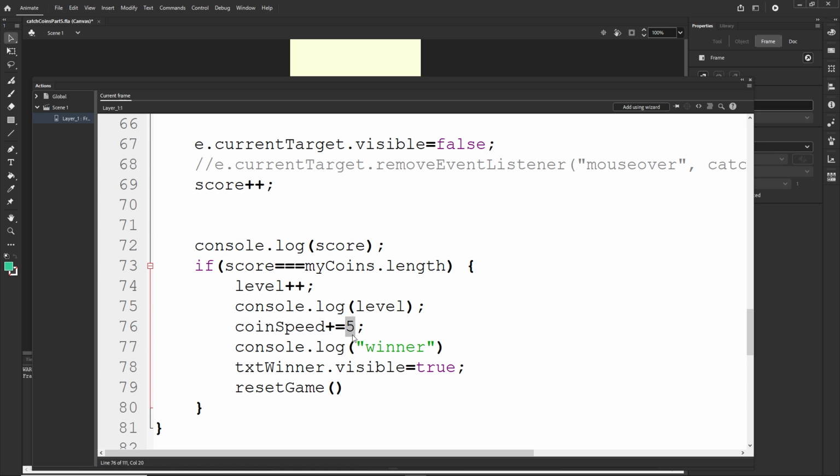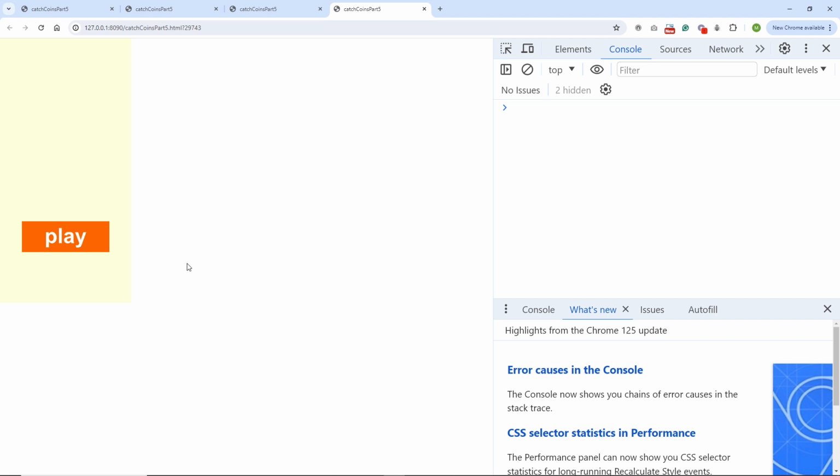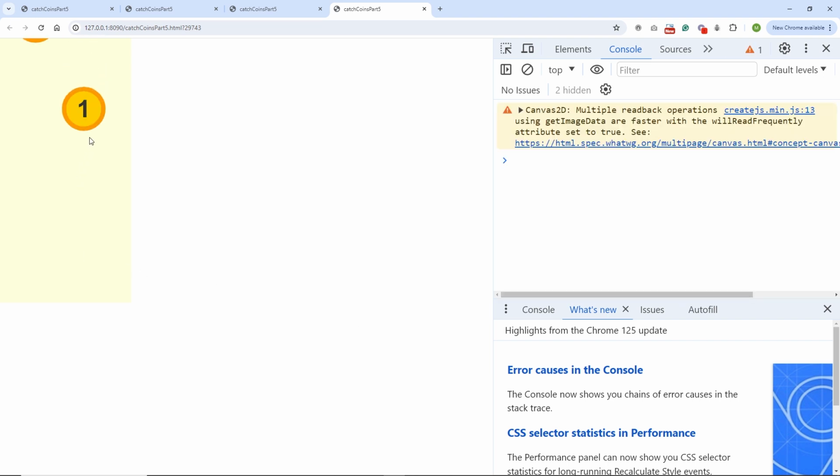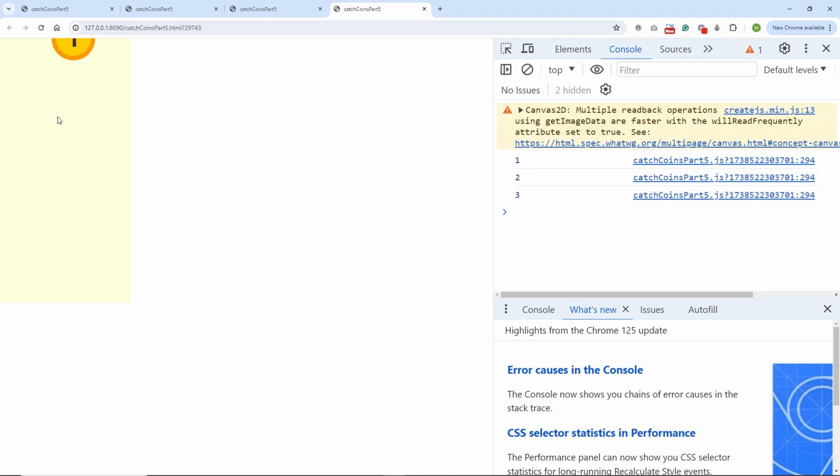So this would be slowly increasing the level. Or I can increase this by plus equal 10, and now we are going to have the first level with 10, the second level is going to be 20, and so on. So right now I will go with Control Enter, Command Enter. I will open the console. I will go with play. I am going to try to catch all of the coins like so.